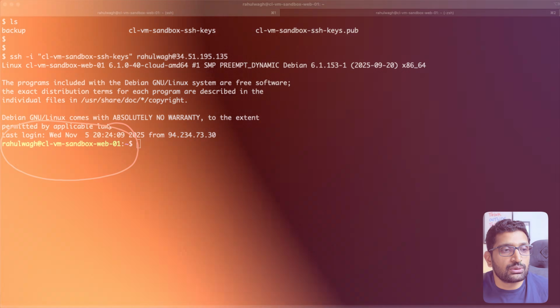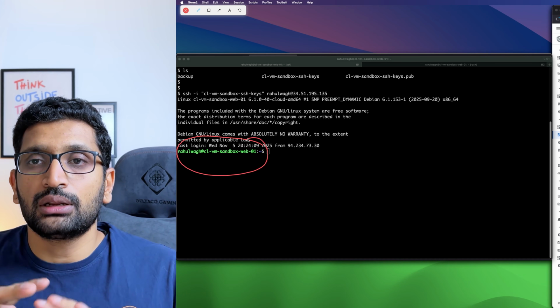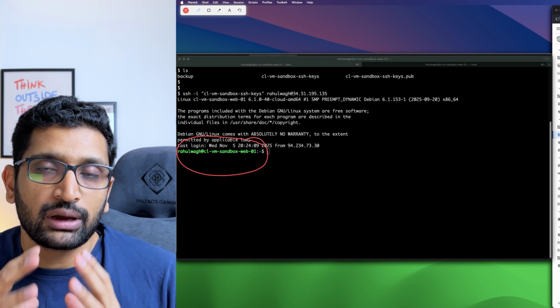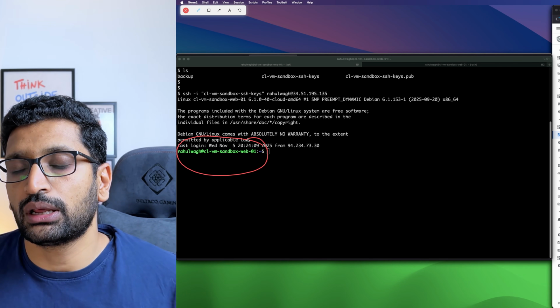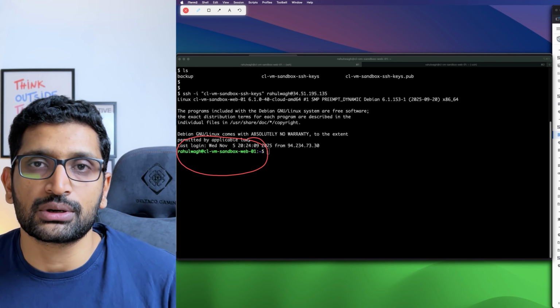Okay, so this is how you would be able to set up your VPC, subnet, firewall rule, and virtual machine, and access that virtual machine from your remote location or your personal laptop.